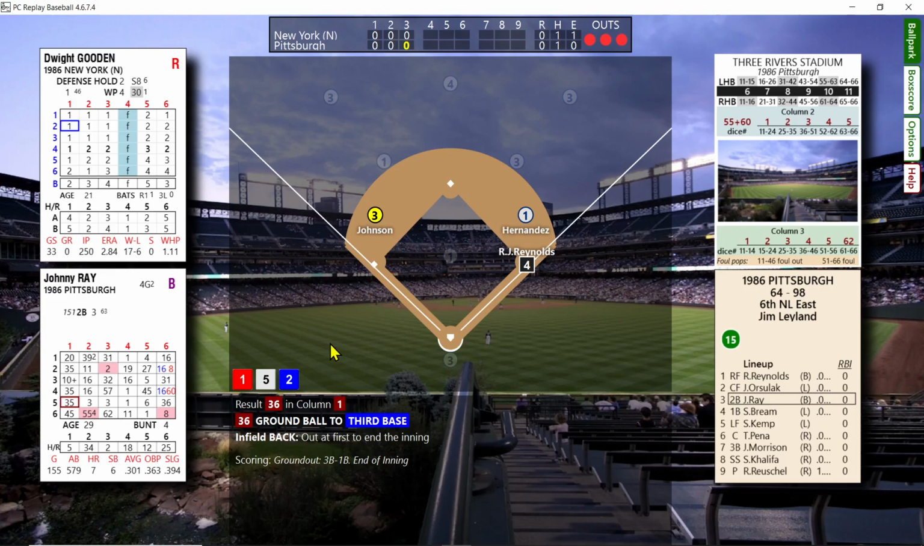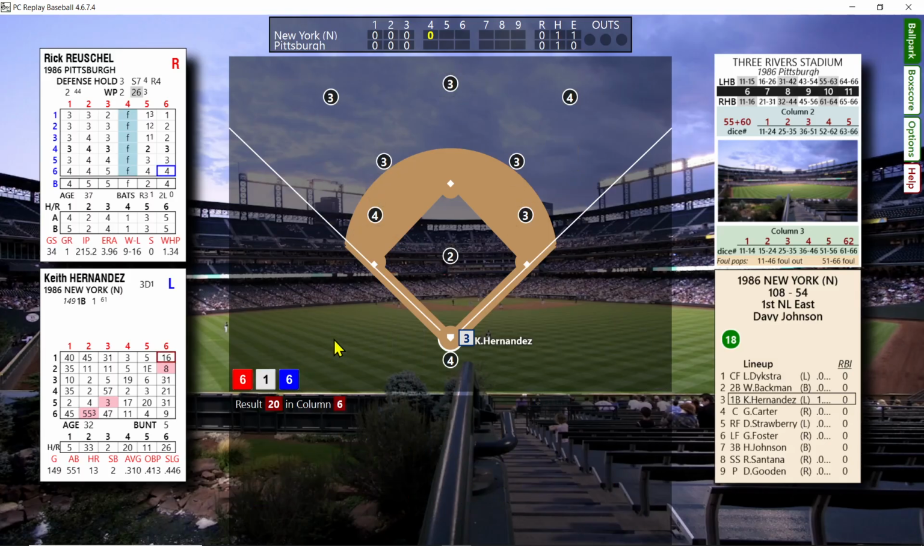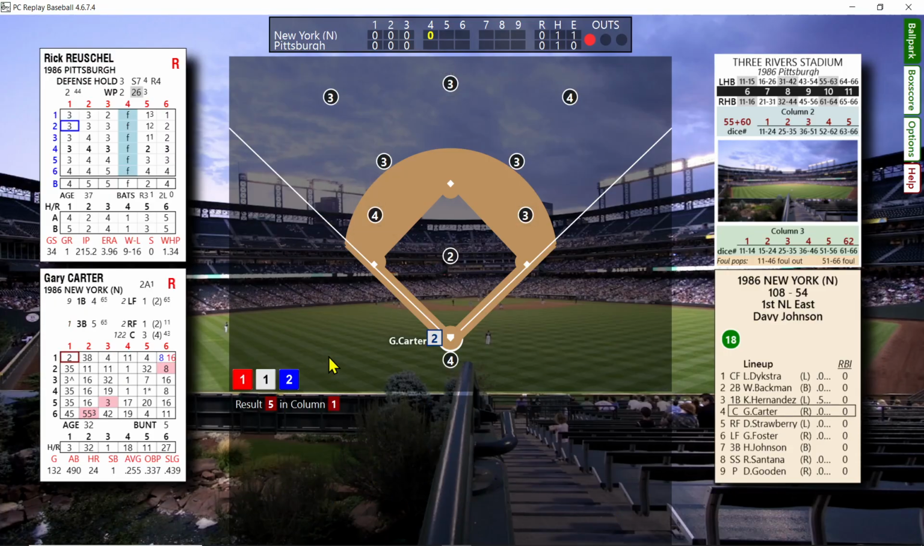First game of the year for the Mets. And first start of the year for Dwight Gooden. Rick Russell pitching to Keith Hernandez. And there's a deep fly to right. Caught by Reynolds. 1 out, nobody on. Gary Carter. Struck him out. 5 in column 1. 2 out.